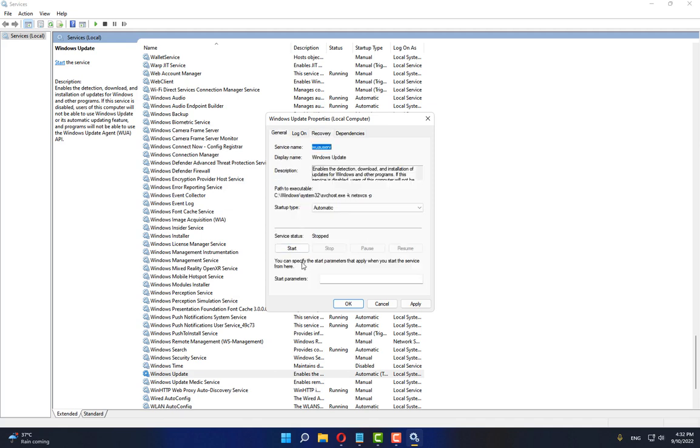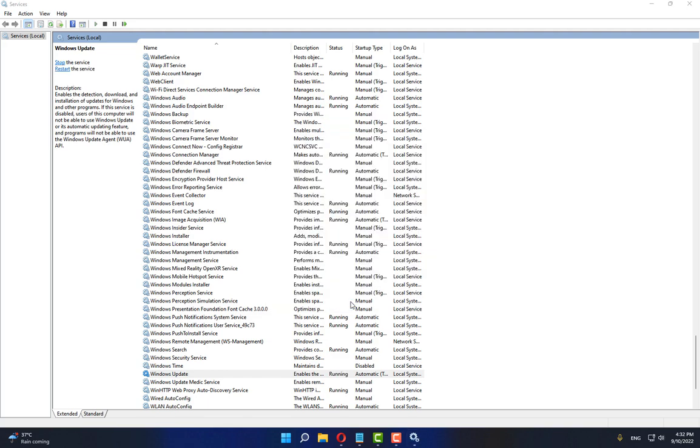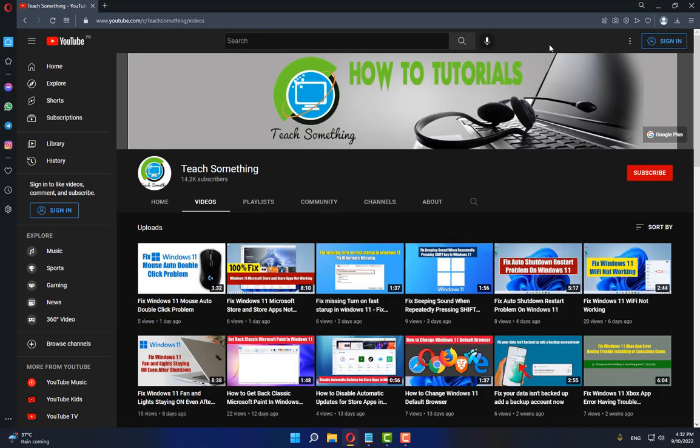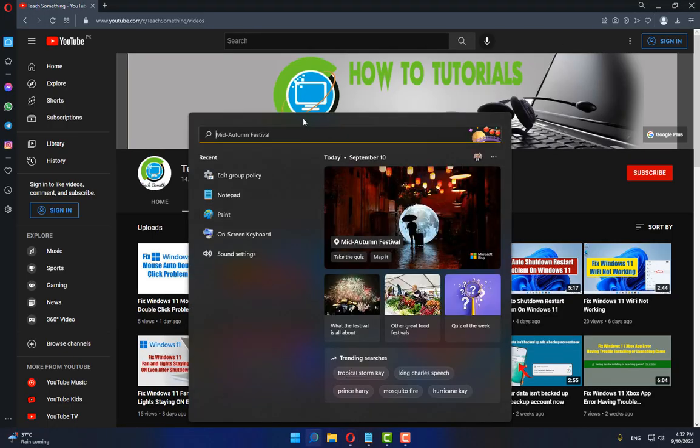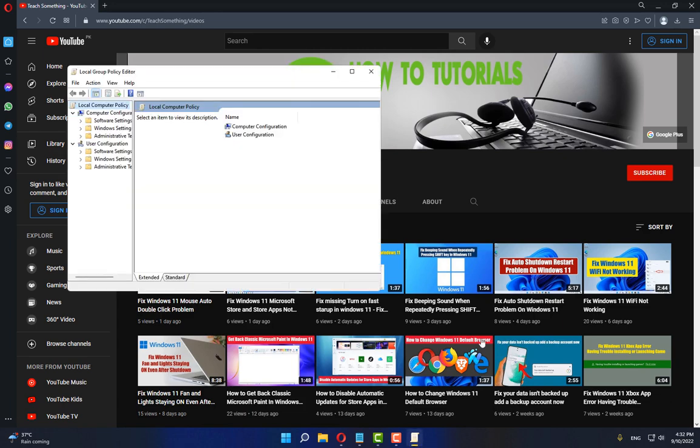Go to your General section, click on the Start option, click on Apply and the OK button. After doing this step, close it. After that, go to your search and type Edit Group Policy, and open Edit Group Policy.